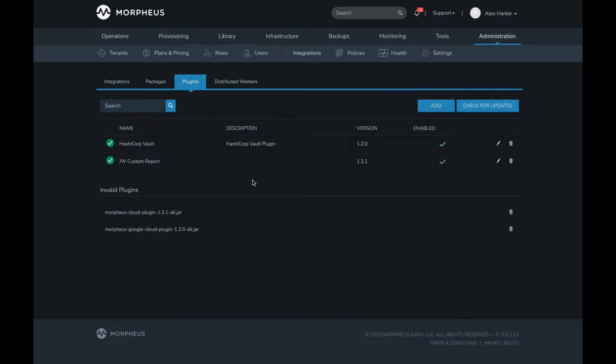You can see back here in my Morpheus appliance, I do have that Vault plugin added in addition to one other plugin. And Morpheus is also helpfully letting me know that some of my other plugins are out of date and need to be updated. So version 1.2.0 of the HashiCorp Vault plugin is compatible with Morpheus 5.5.1 and higher, so make sure you're running that version. And then just simply add the plugin jar and you're off and running. You don't have to log out and back in or restart anything. It'll just work.